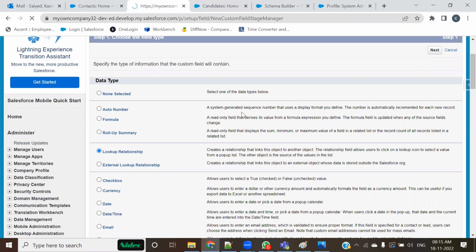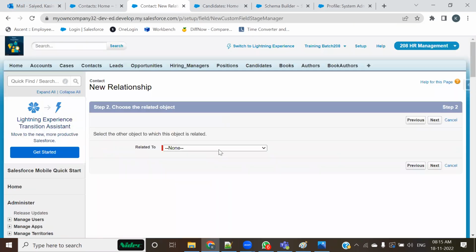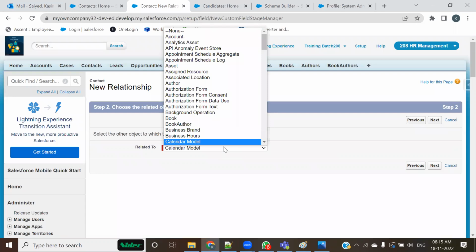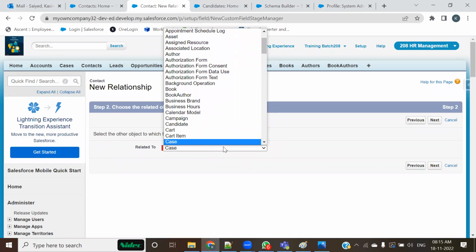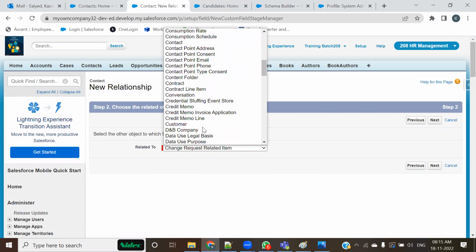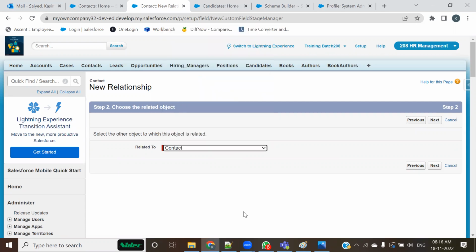I'll go with the next. I could end it over here, but this part you are never going to understand. If I end it over here, where is contact here? I'm creating a relationship inside contact. I'm making it related to contact. Isn't it possible? This is live. You can witness this with your own eyes.